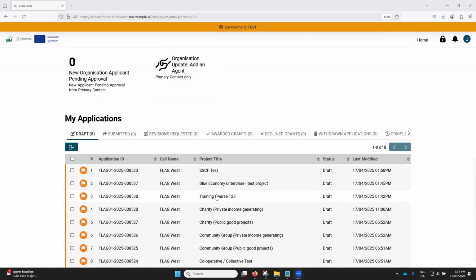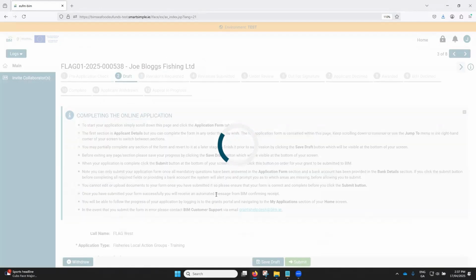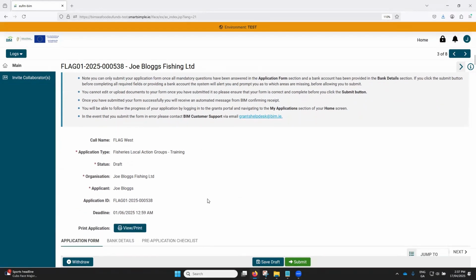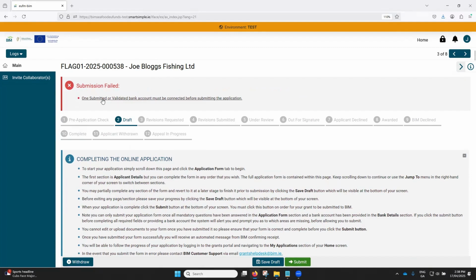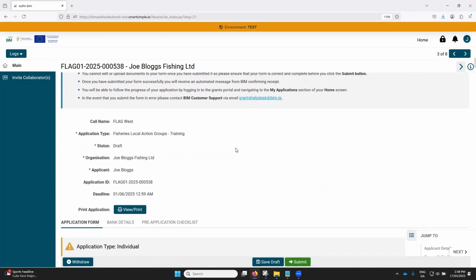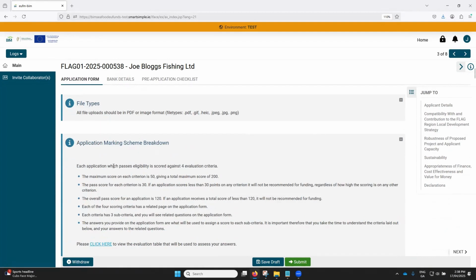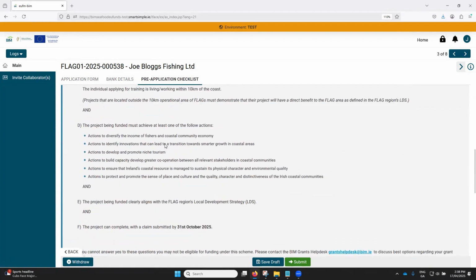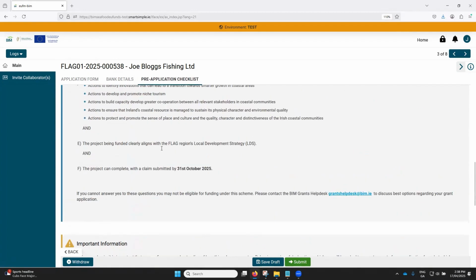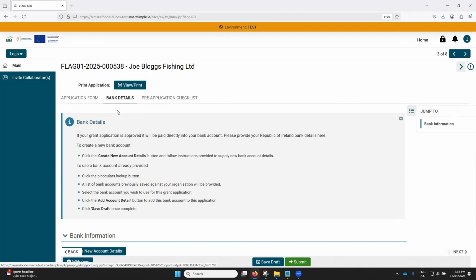If I click here on my training course application, when I went down and clicked on submit, I was told that I couldn't submit because I had to have one submitted or validated bank account connected to my application form before I could do so. That's shown within here. When I scroll down, you'll see this tab here is for my application form. This tab was for my pre-application check that I had done before I started. And this section is to do with a bank account.